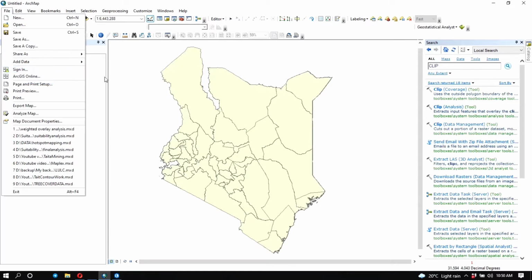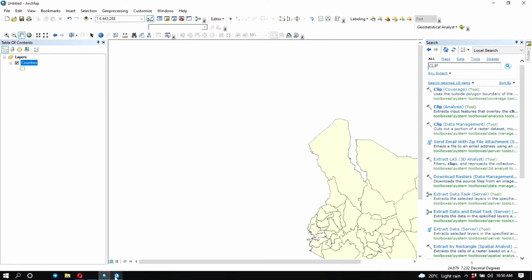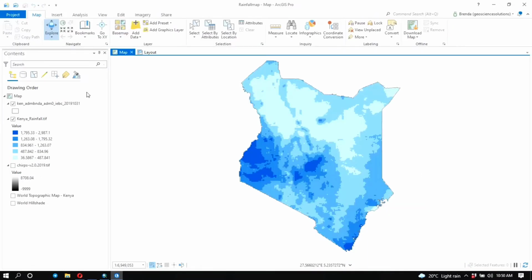For ArcGIS Pro, for you to use it, you definitely need the license because most of the things that you're doing, you might need to use your license. And so you can see you have to be signed in when you're using it. Like you can see here, I'm signed in.